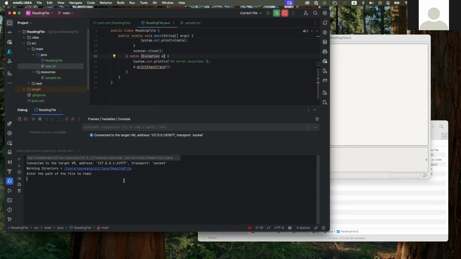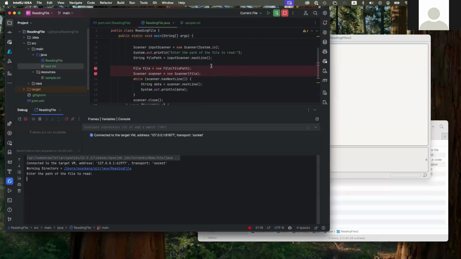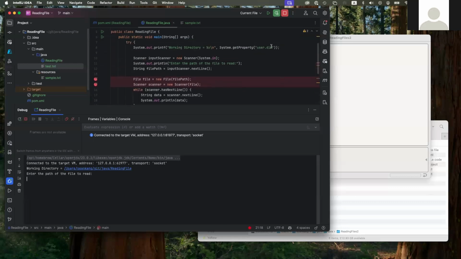Now, before I enter a file name to read, you can see the path of this system property, user dir or user directory. It is this path here. So it happens to be where all the source code for this is also located. So you can see here, home, Java, reading file.